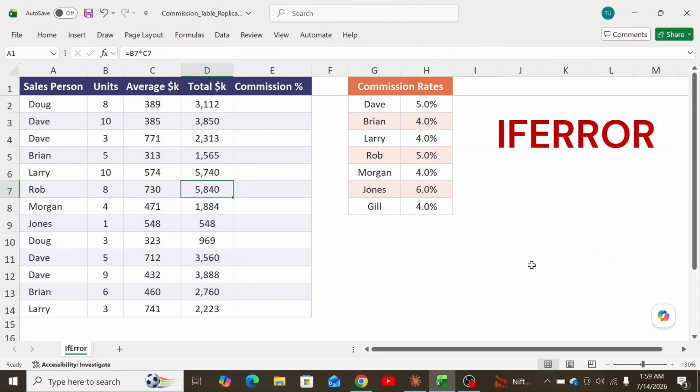IFERROR. This is an add-on formula for any of your Excel formulas. I repeat, it's the add-on formula for any of your Excel formulas. Why it is used, where it is used, let's find out. Here we are going to learn it with the help of VLOOKUP.